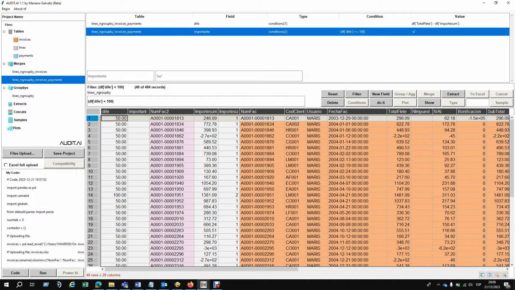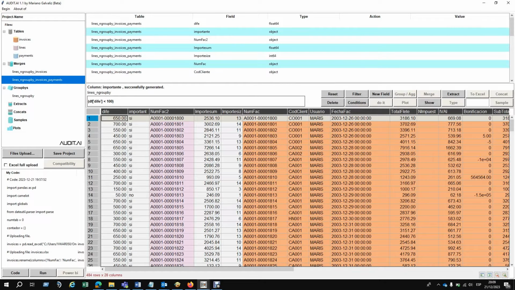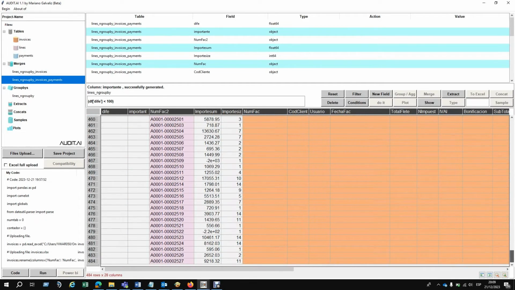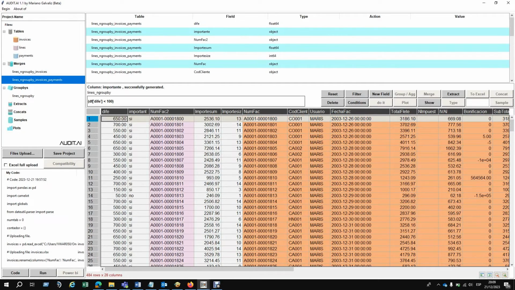Also, we can make a filter, either with the upper right panel or directly by writing the fields and the filter in the filter field. Then by clicking on the Extract button, we can obtain the filtered records in a new table.